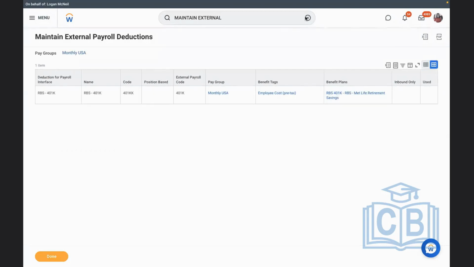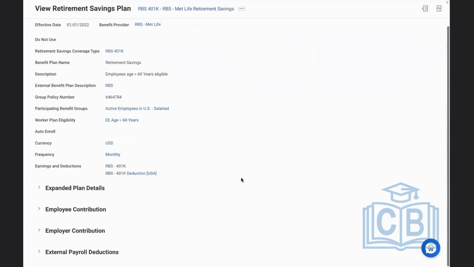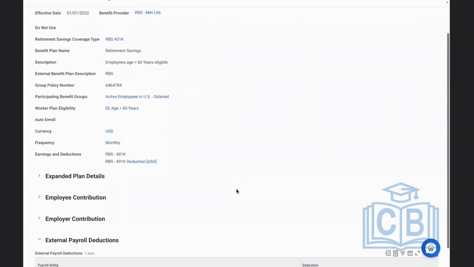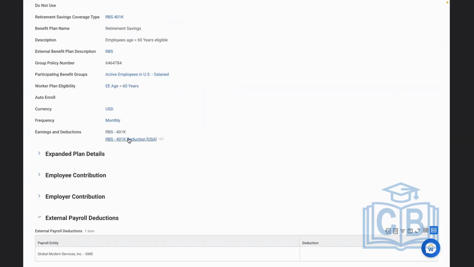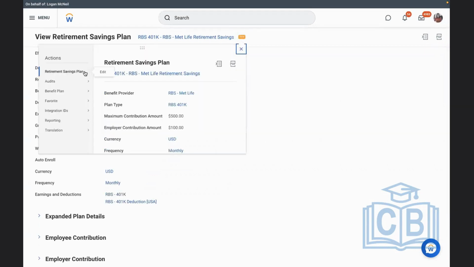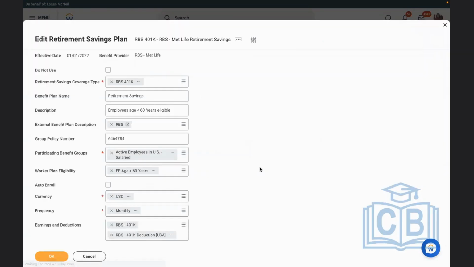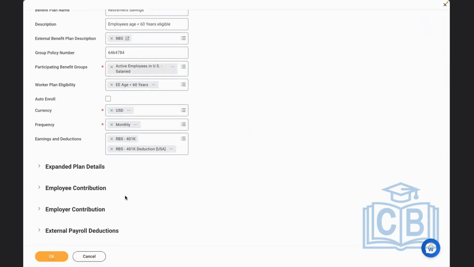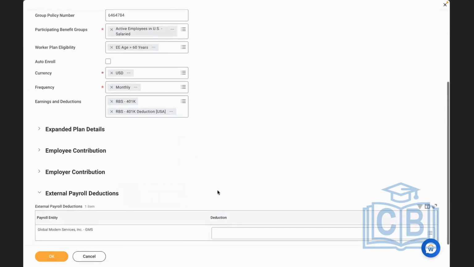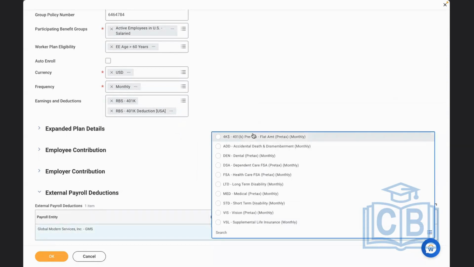Now again, go back to the benefit plan. Anyhow, we are here, and external payroll deductions. It has been mapped here only. Sorry, not here, sorry, confusion. We have to map manually here. One second, I will explain. This is a new feature. Both have been mapped. Manually, we have created, right?